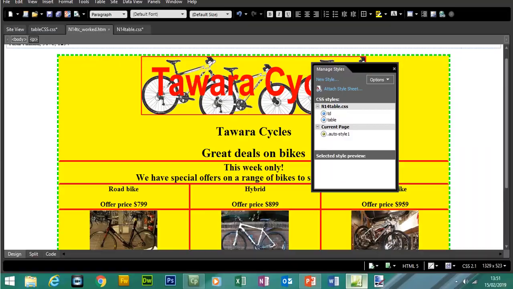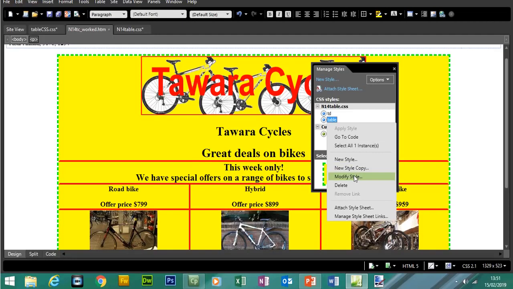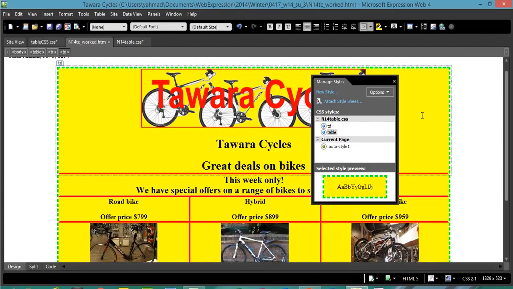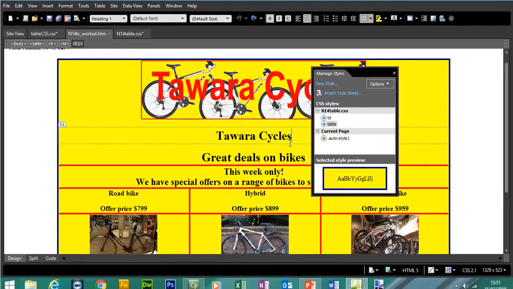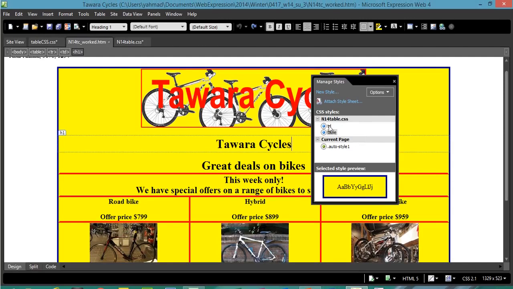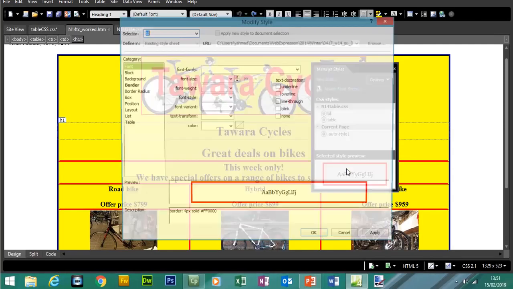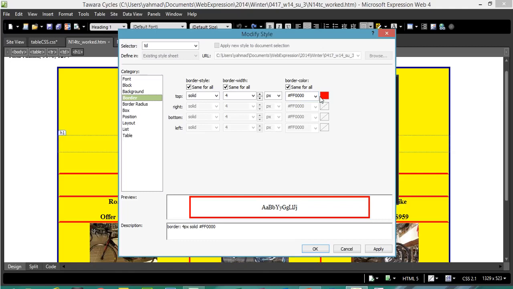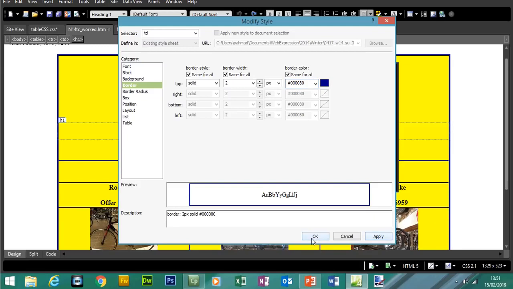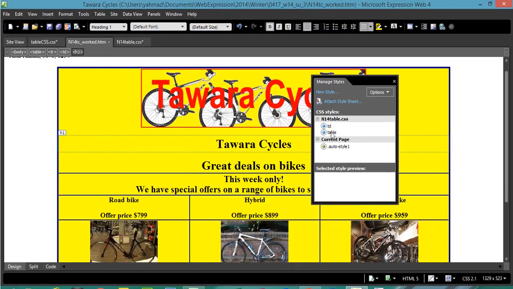So if I go back to table, let's modify the table. Actually, let's put this back to what it was. So if I press Ctrl Z, so if it's not going back by pressing Ctrl Z, let's just go to modify TD style, border. Let's put it back to what it was. This was 2 pixels thick, and it was navy blue. Okay, yep, it's gone back to what it was.